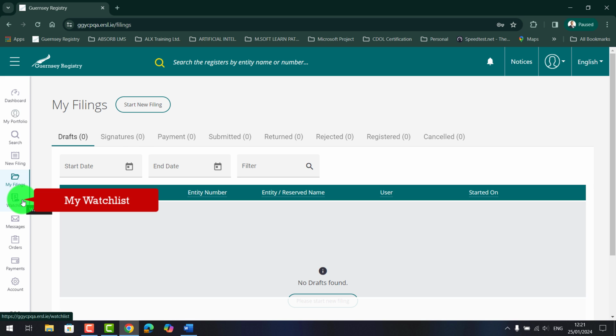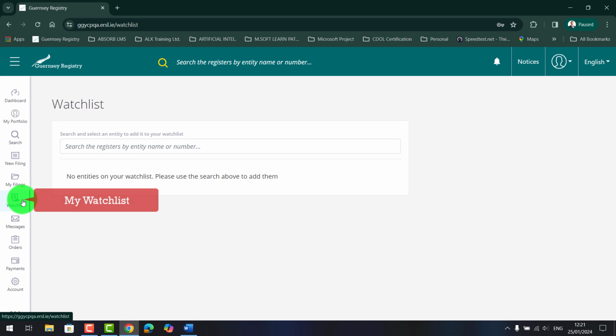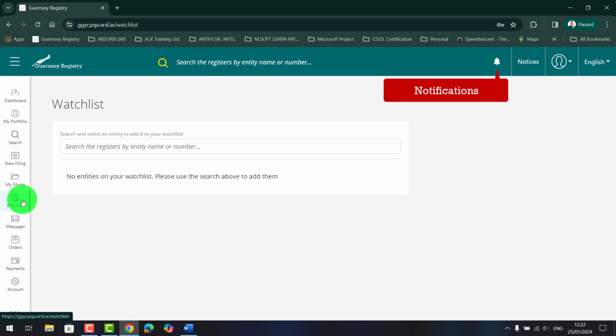My Watch List. Formerly known as My Companies in the previous version of the registry, when selected, will enable registry users to add any entity to their watch list. If anything in the entity profile should change, you will be notified of that change via the notifications function.